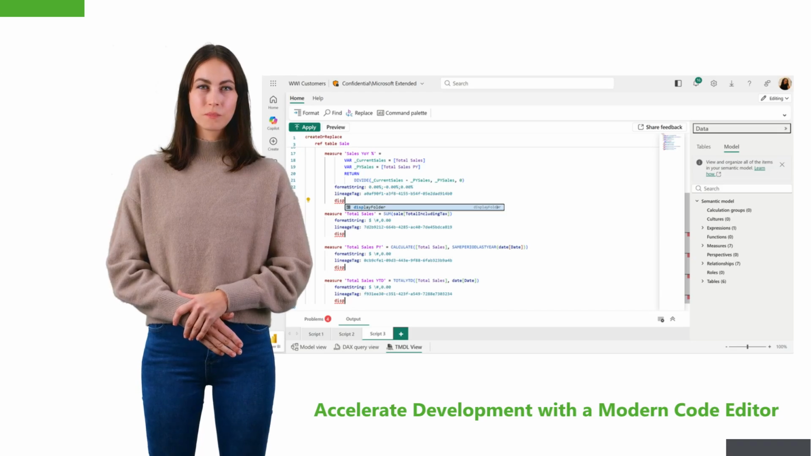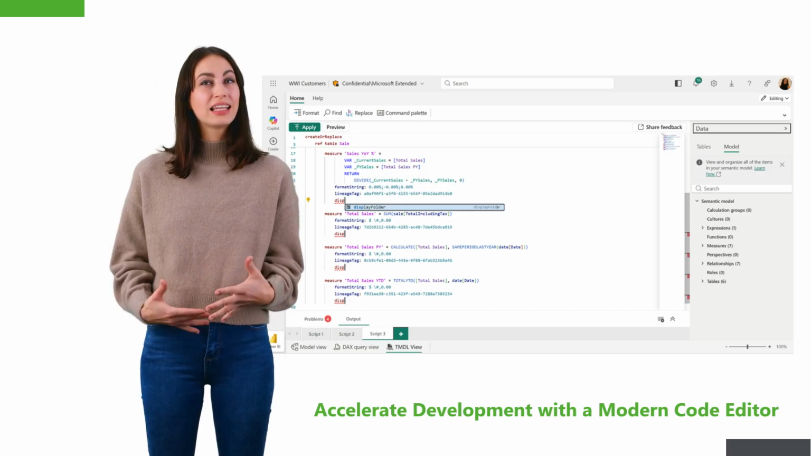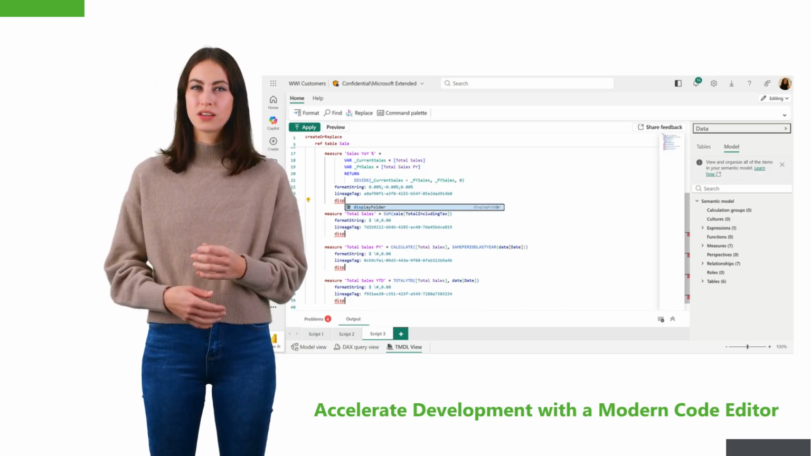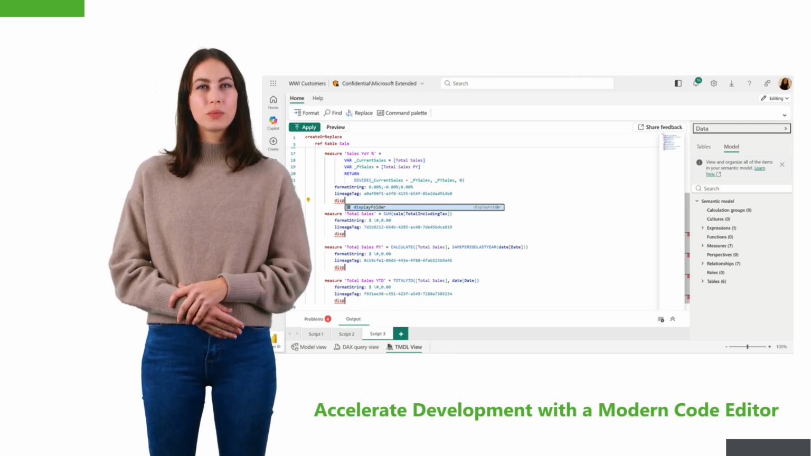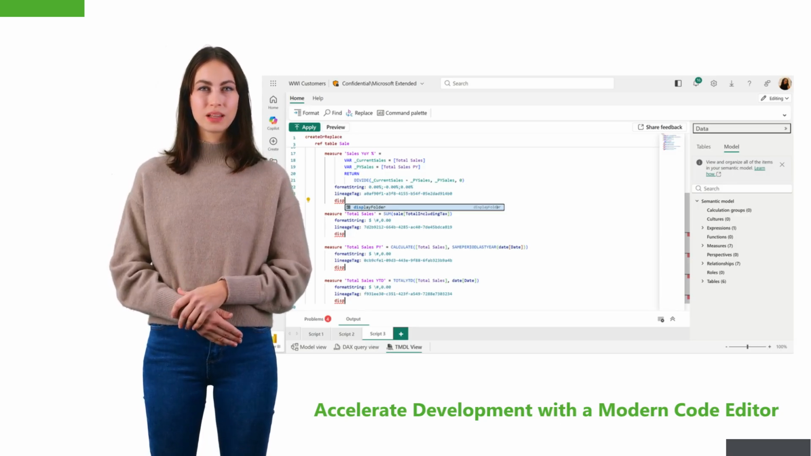Accelerate development with a modern code editor. Use built-in IntelliSense, multi-line editing, search and replace, and other features to make bulk changes more efficiently. You can even use AI tools, such as GitHub Copilot, to help generate or modify TMDL scripts before previewing and applying them in Power BI.